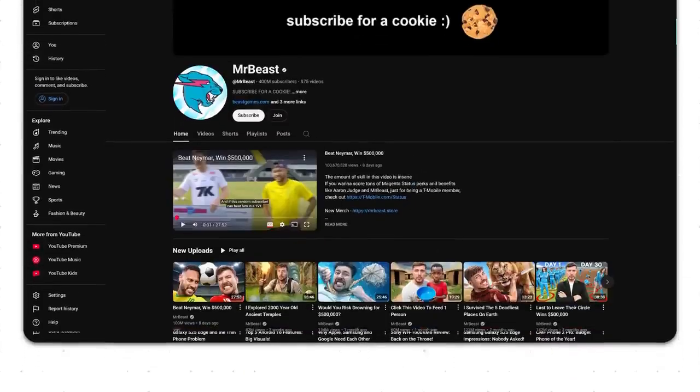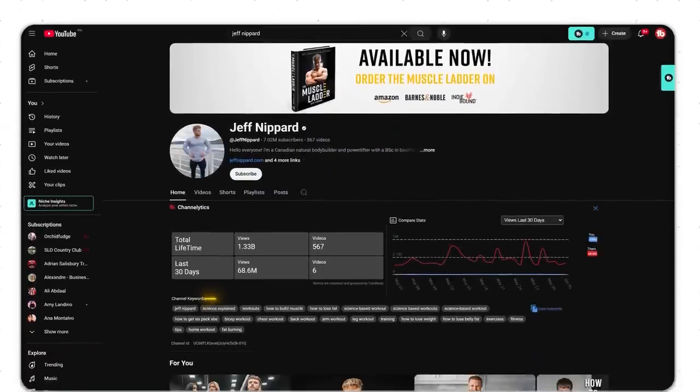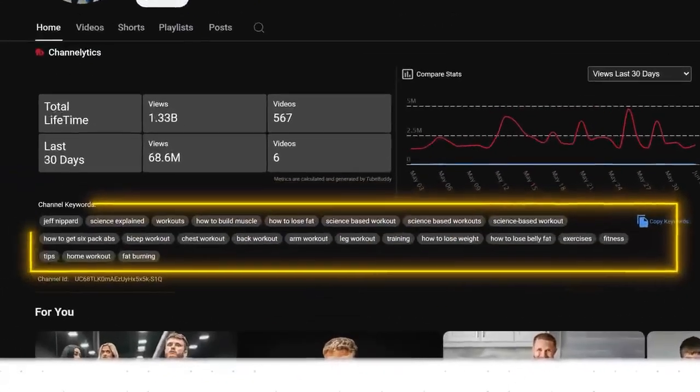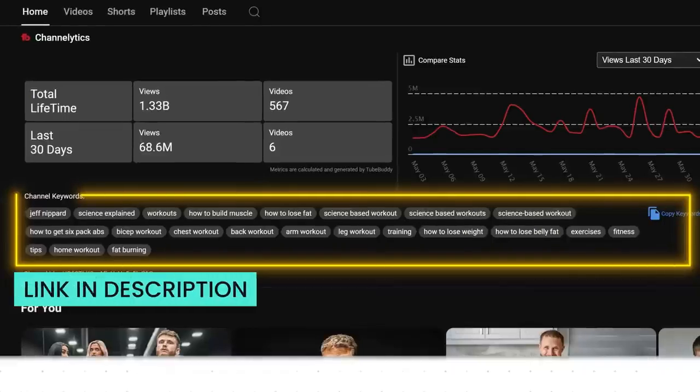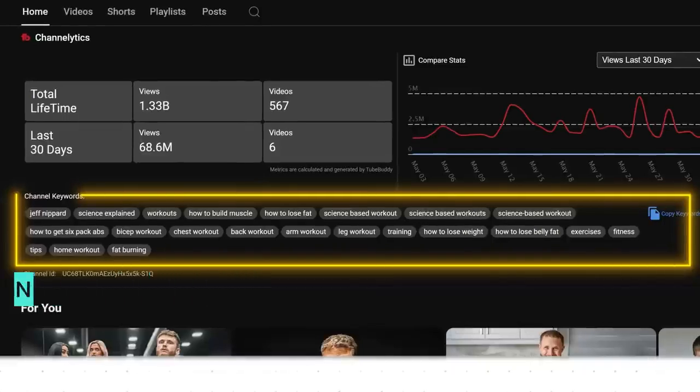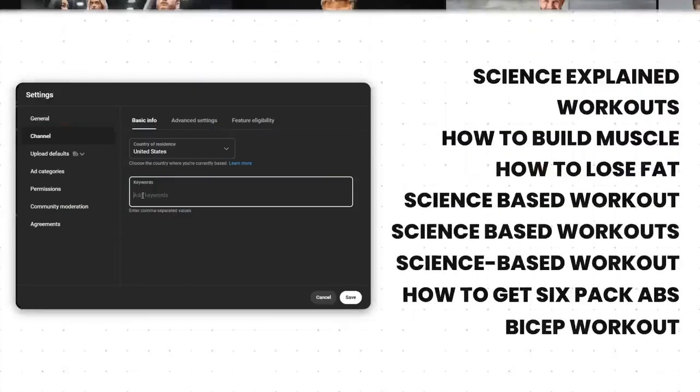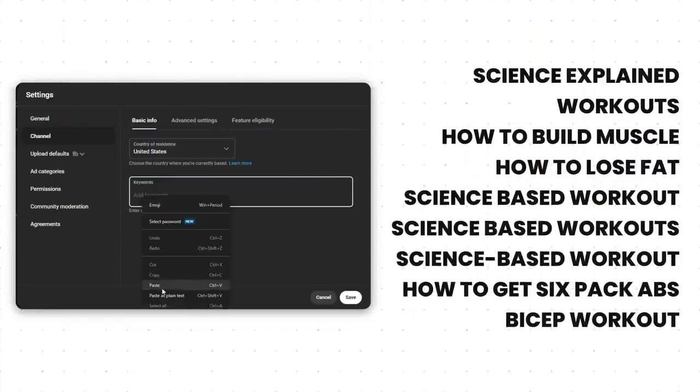But with the TubeBuddy extension installed, you can spy on a channel's keywords. That means you can go look at the biggest channels in your niche, see exactly what keywords they're using, and model what's working for them.